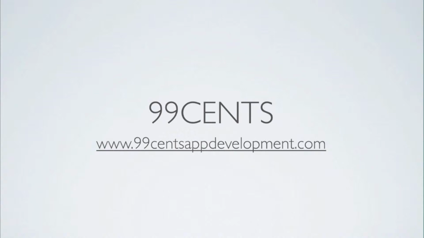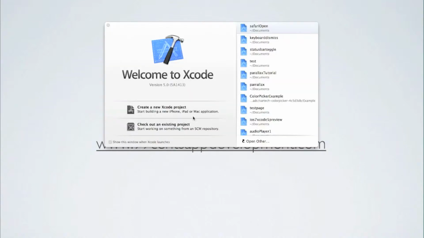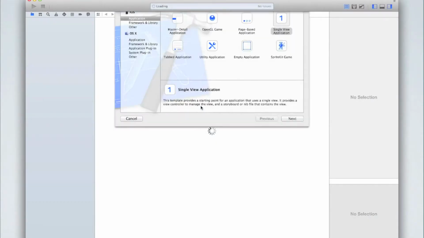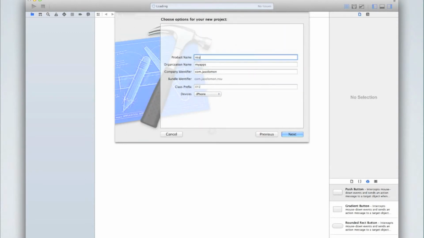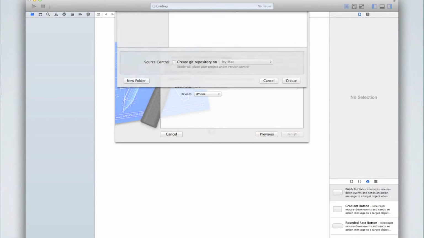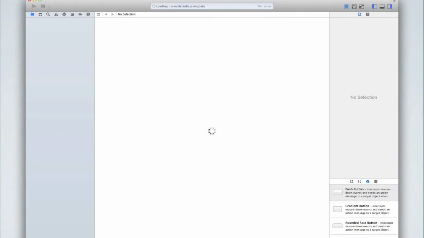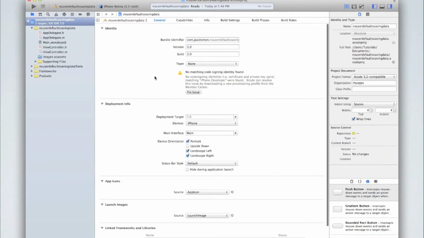Anyway, let's get started. So open up Xcode and create a new Xcode project. I'm just going to call mine NSUserDefaults saving data, as that's pretty much what we're doing. NSUserDefaults is iOS's way of saving data. Organization name, company, bundle, class prefix, and devices are all up to you, and it doesn't really make a difference to this application. So click Next and find a location to save your project, and then click Create.